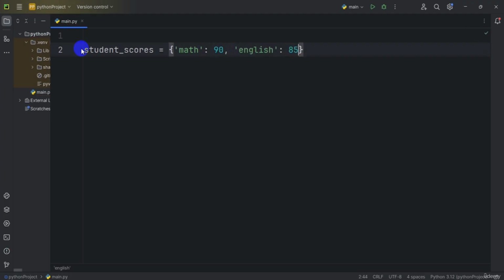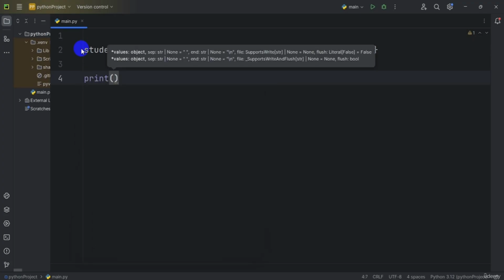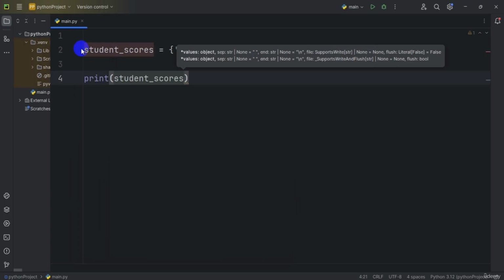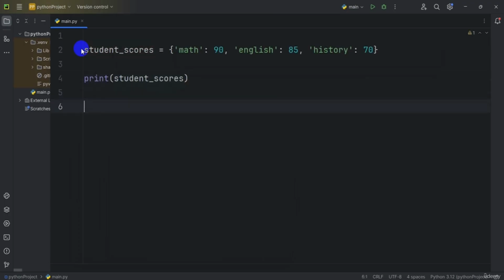Okay, so now here I'm going again and then create a comma, and now I'm creating another key pair. So just type here history, which is equal to true, and the result is 70. So now it's perfect, and here I'm displaying the original dictionary. We just type here print, and inside I'm clicking student scores.